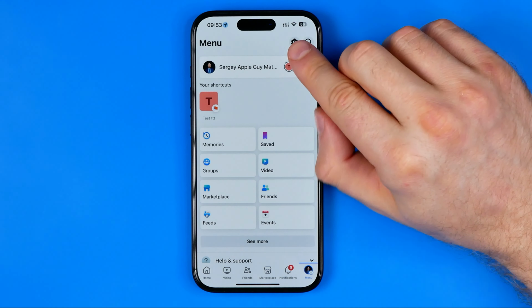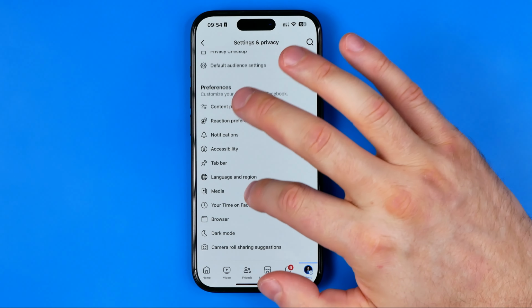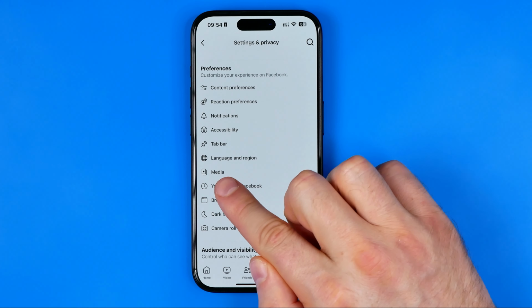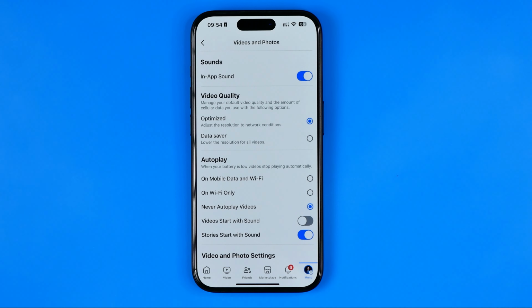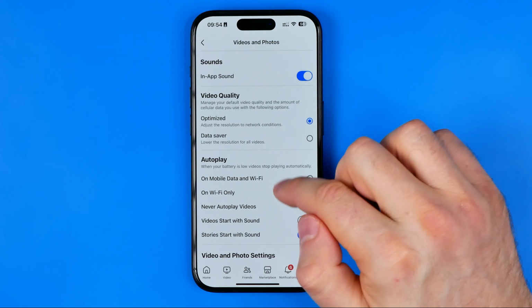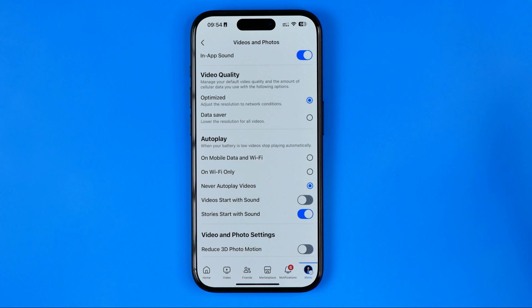After that, just scroll down until under the preferences section you will find this media option. It may also be called photos and videos or something like that on your Facebook app. And here we can easily find the section which is called autoplay, and that's where we can figure out when videos will play automatically.